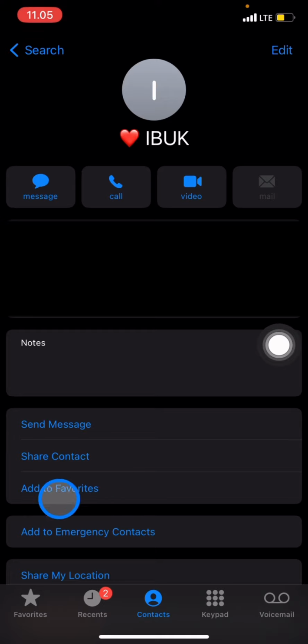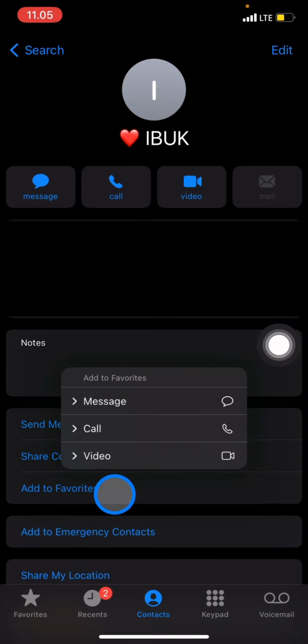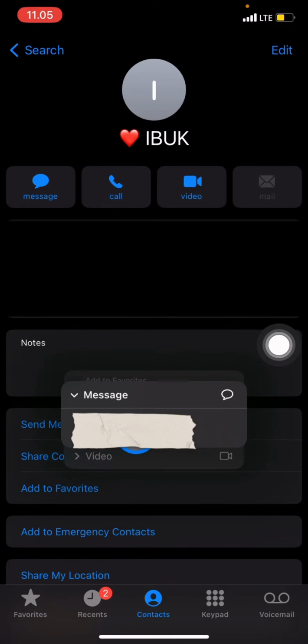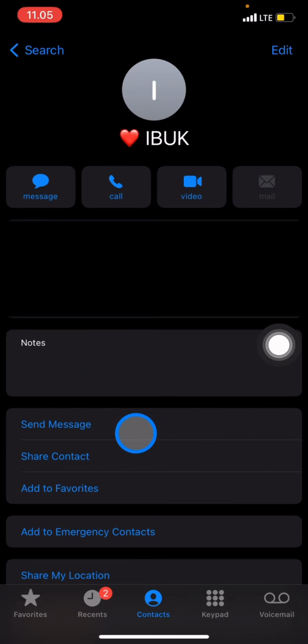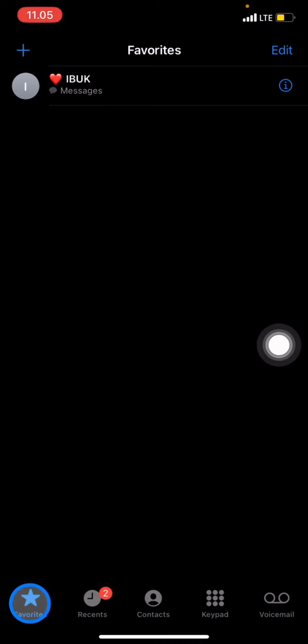see at the bottom here there is Add to Favorites. Just click it, and then you can choose what you want to add as a favorite, either message, call, or video. If you want to message, just click the mobile number, and now it's already added to the favorites. How to check? Just go into Favorites, and you can see that the name of your specific contact is already in the favorites.